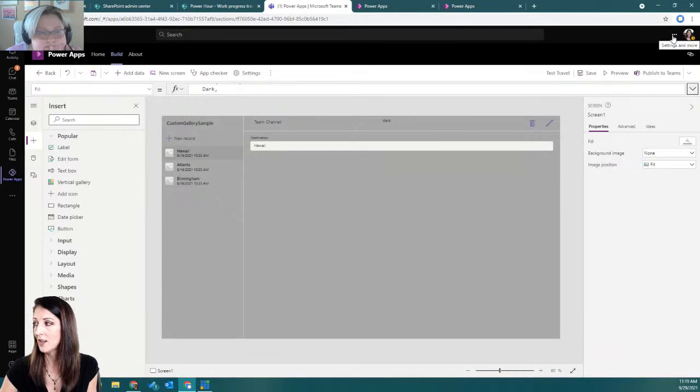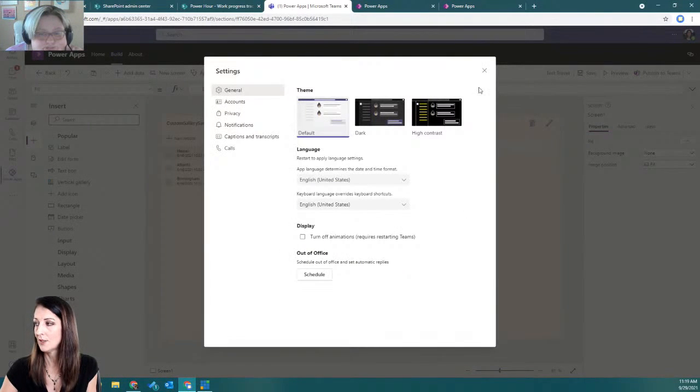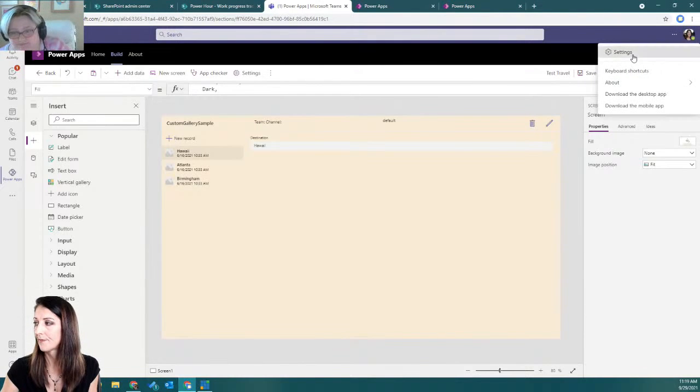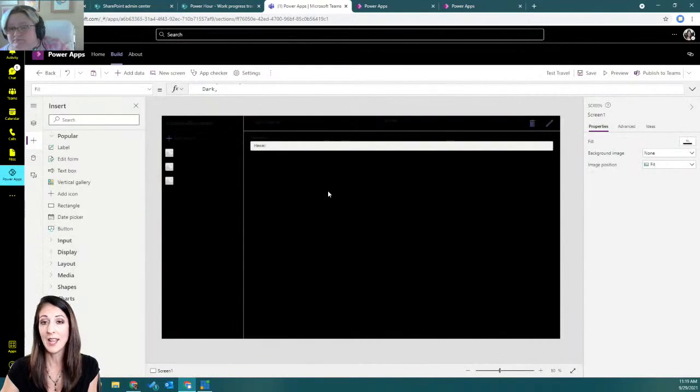So let's try this out. Let me go ahead and just go to my settings and change it back to default. And when I do that, ooh, interesting. So I remember I changed it to like an antique white. That must be the antique white. And then let's try the other one. Settings, high contrast. And look at that. My app immediately changes to dark.